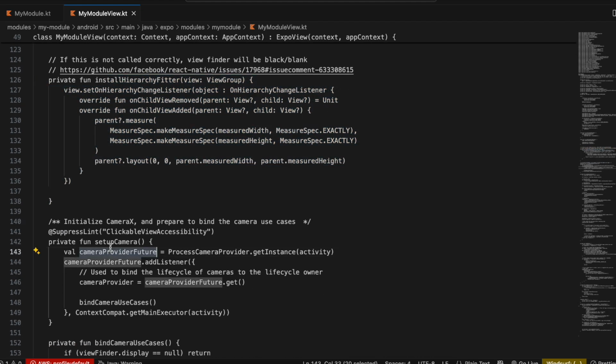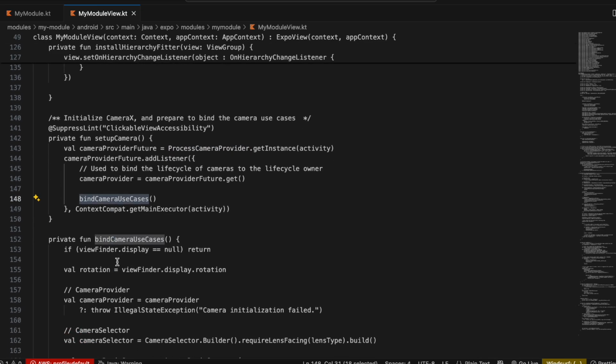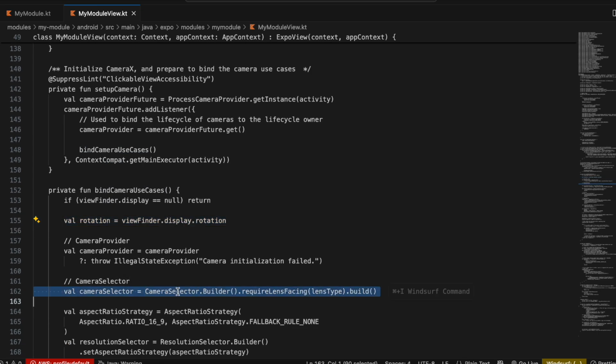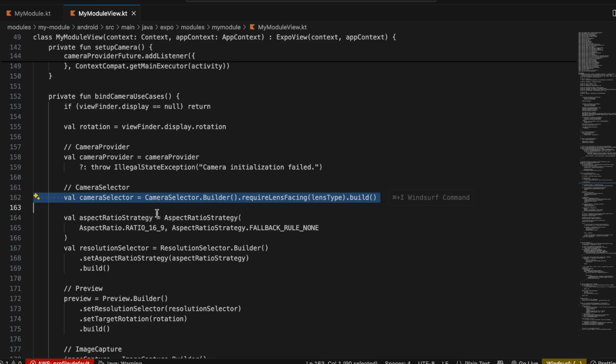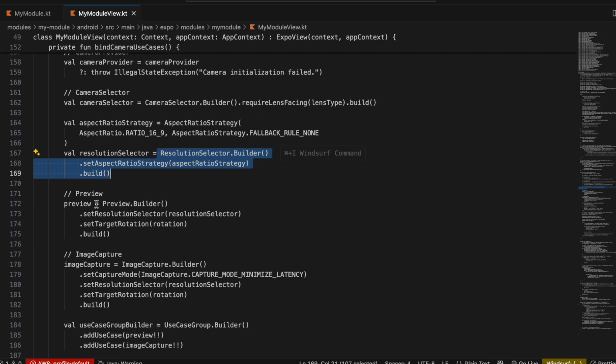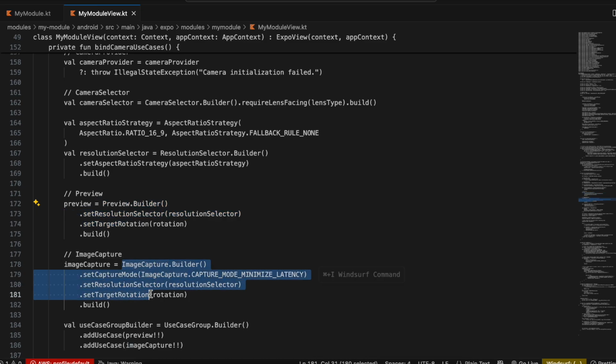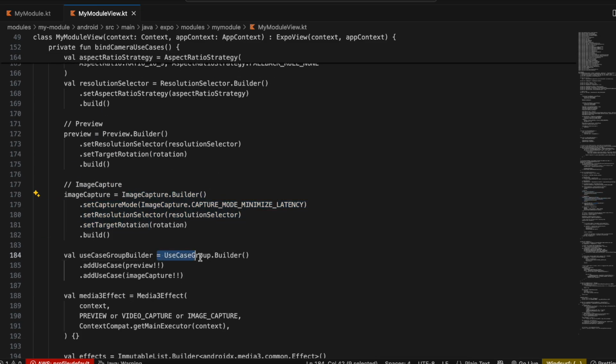Then here we have setupCamera where we get hold of our process camera provider, we add a listener to it as well, and here we call bindCameraUseCases. Then here we get hold of our rotation, here is our camera provider as well. Here we initialize our camera selector, here is our aspect ratio strategy, here is our resolution selector, here we initialize our preview view, here we initialize our image capture. Then here we initialize our use case group builder, add our preview use case as well as image capture use case.